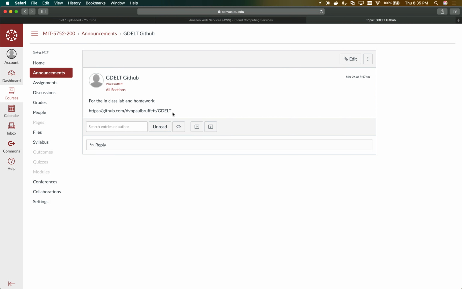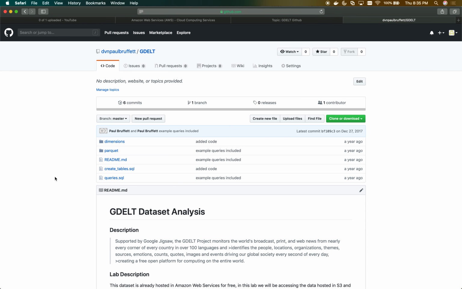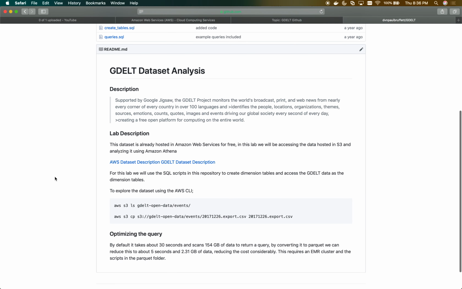What I'm going to start by doing is copying this URL and going back to that same GDELT GitHub that we used last time. This is the GDELT GitHub that we used when we were doing the Athena lab. We're going to use this again, and we're going to take that data.